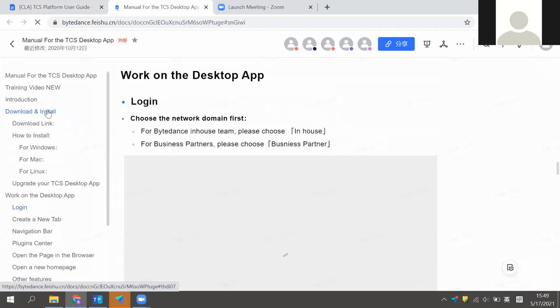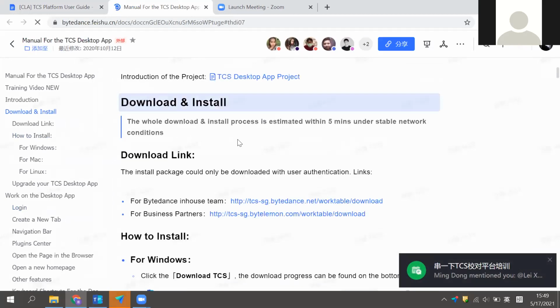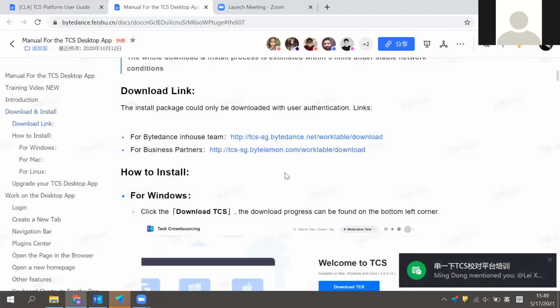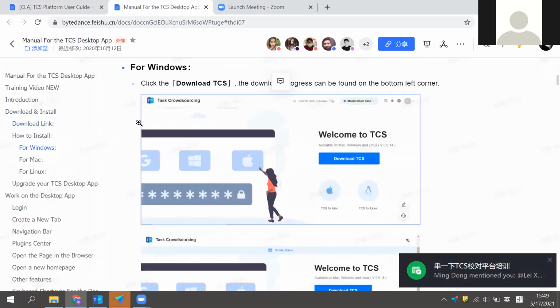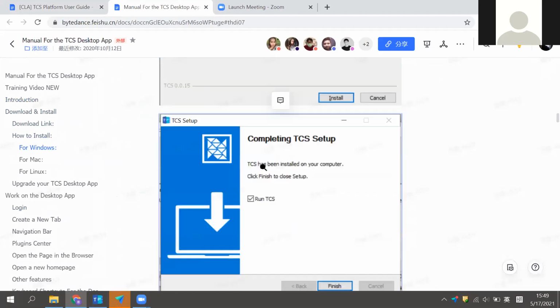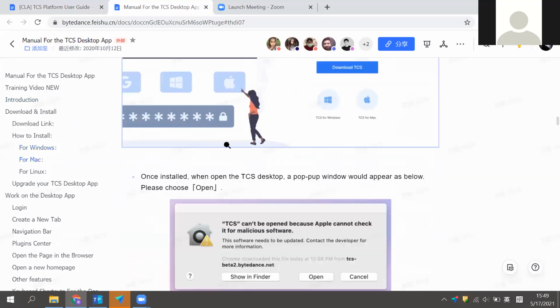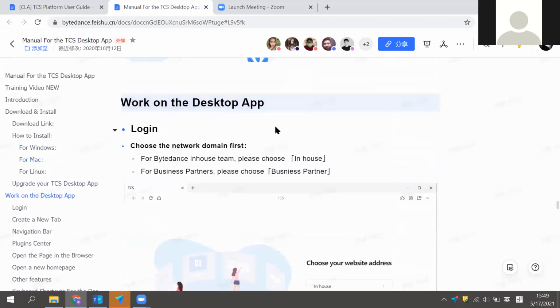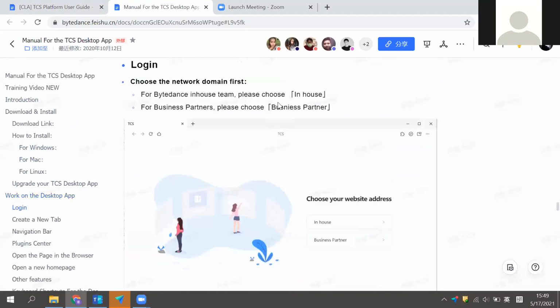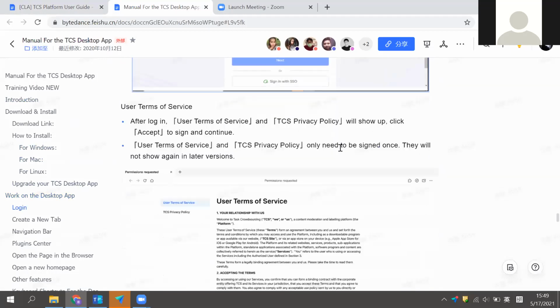And here we can see the download and install instructions. We need to follow this instruction to finish the desktop download and installation. And the next part is about how to work on the desktop app. We need to log into the desktop, and we need to use.